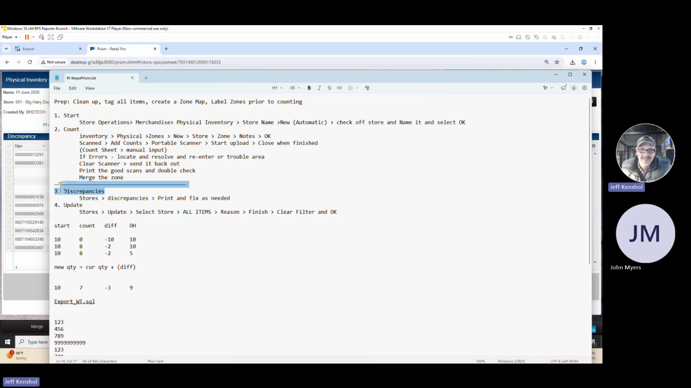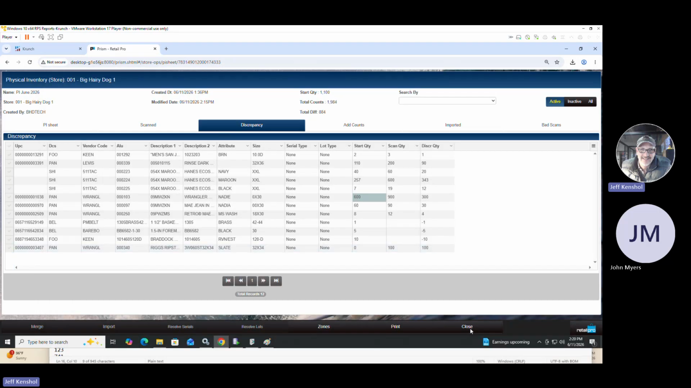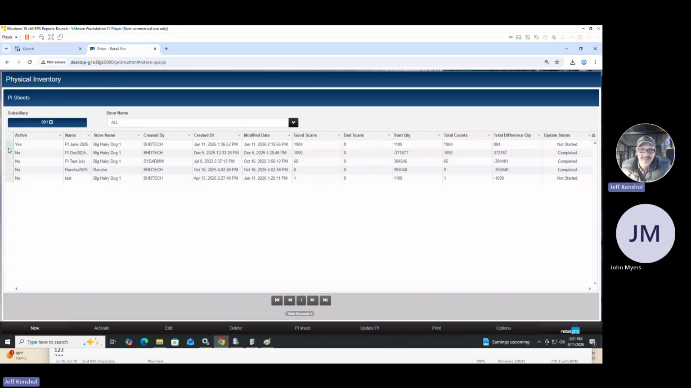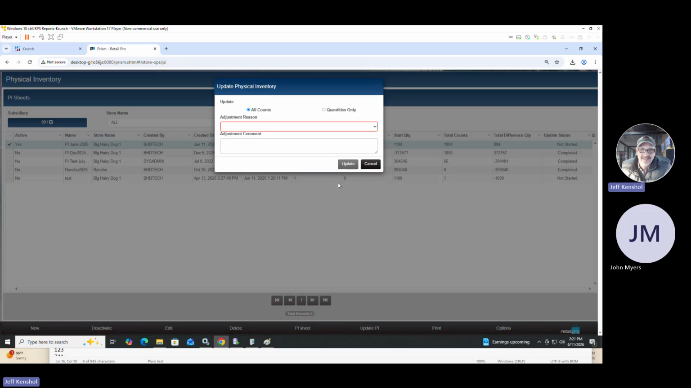Anyway, we did our discrepancies. We uploaded our fixes that we wanted to get fixed for those, right? So the last step in physical inventory would be to do the update. Once we've made all of our corrections, we would close our inventory. So at the bird's eye view, we would select our inventory. At the bottom, it says update PI sheet. And we would then select our reason code, typically physical or PI or something, right? And then we always want to make sure it's all items, right? So it should default to all items. There's no reason to change it. So this should not be a huge issue.